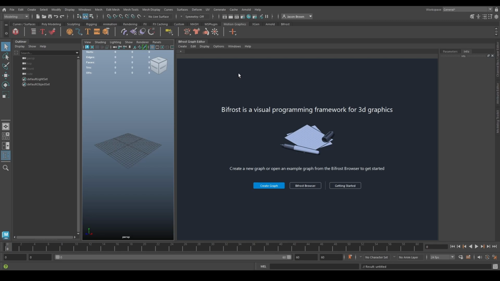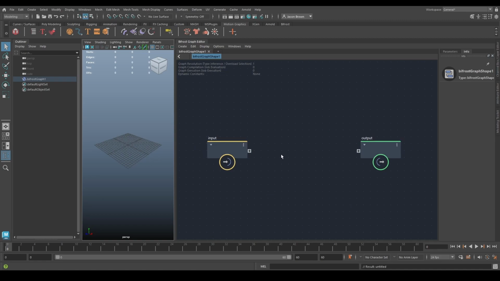Strands are lines of points. So think of them as a two-dimensional polygon. Not quite a curve. Curves are mathematically described. So let me just quickly show you about strands. We'll just create a graph.